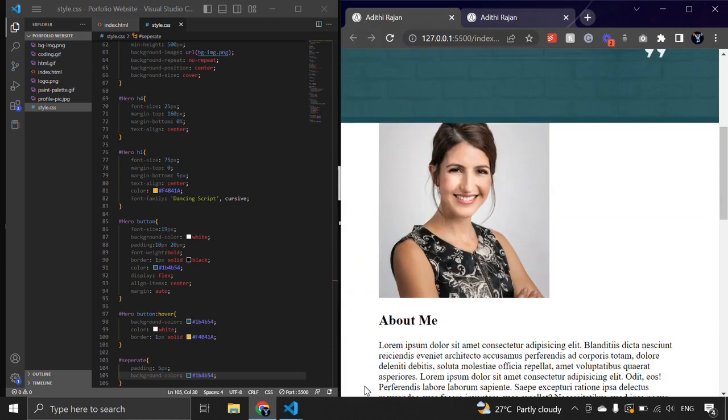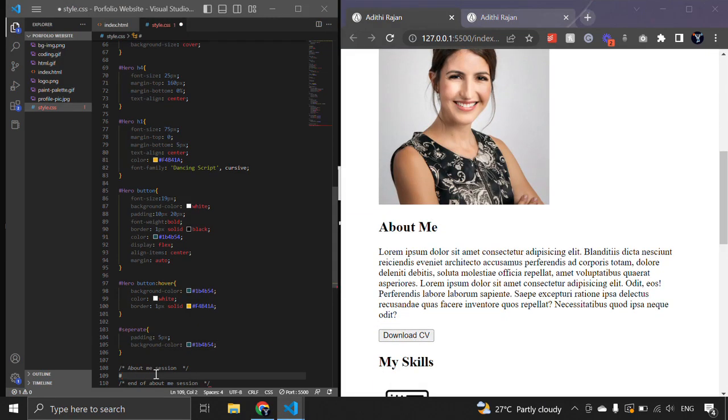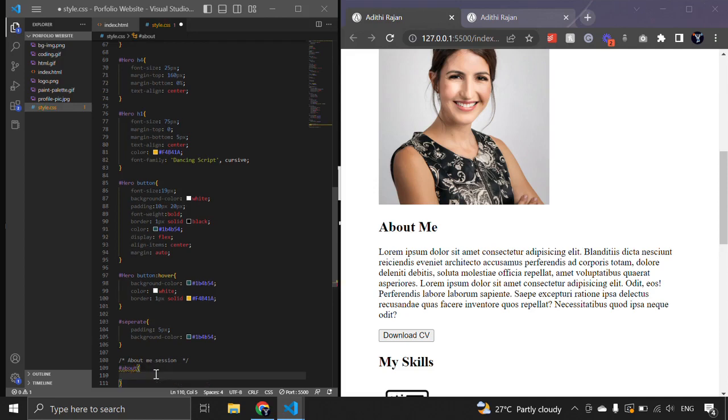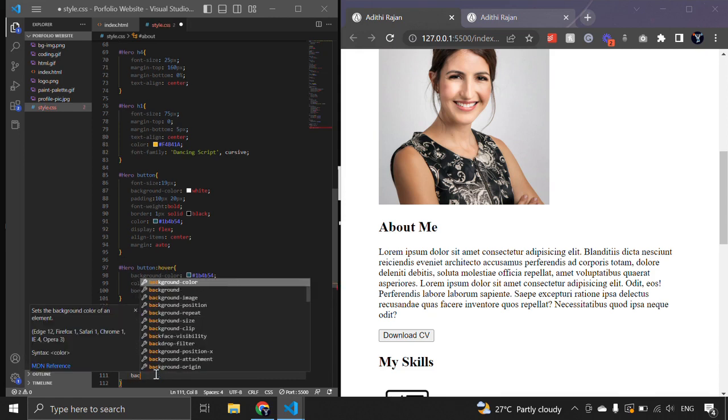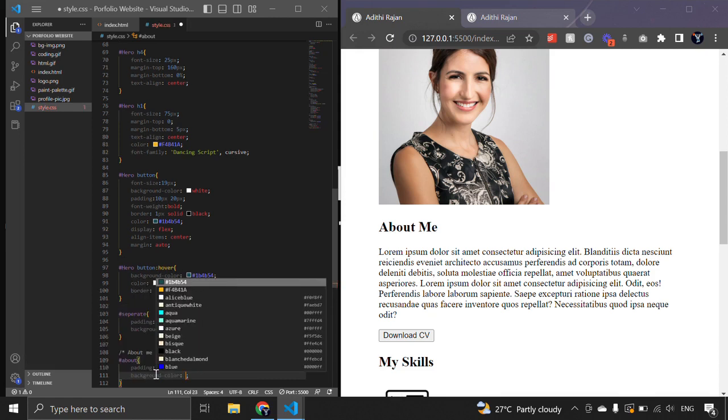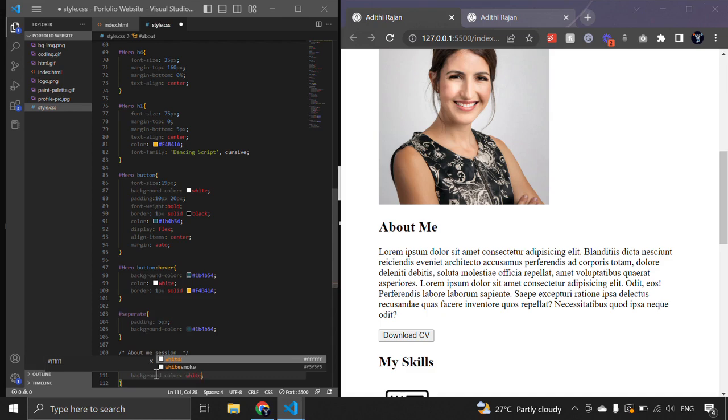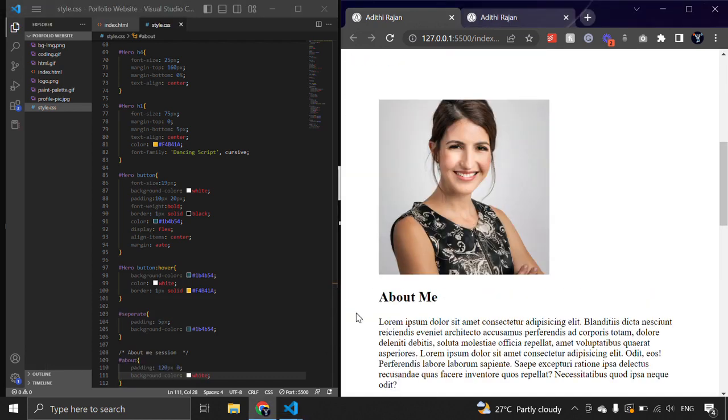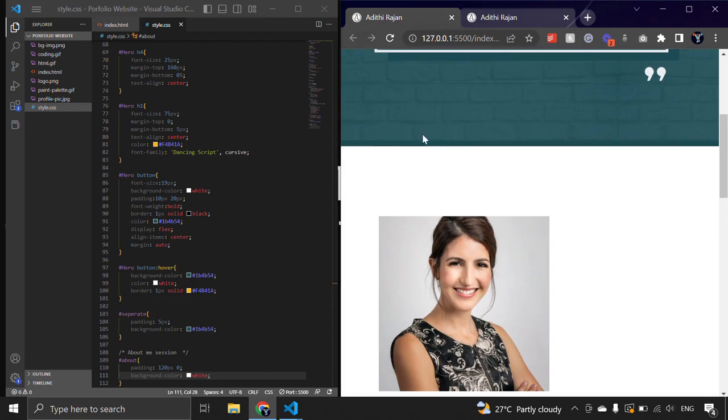Now let's style our about me section. Let's select the ID about. For this, first let's give a padding of top and bottom of 120 pixels and 0 pixels on the sides. Let's change the background color to white. Let's save and refresh. Now you can see that a padding is added to the top.